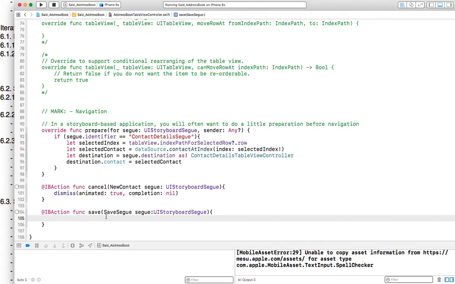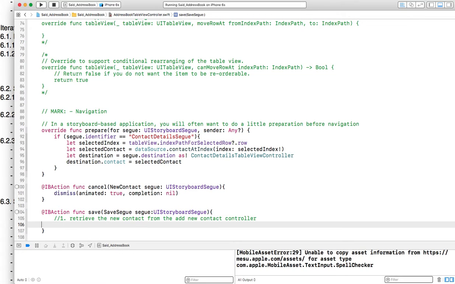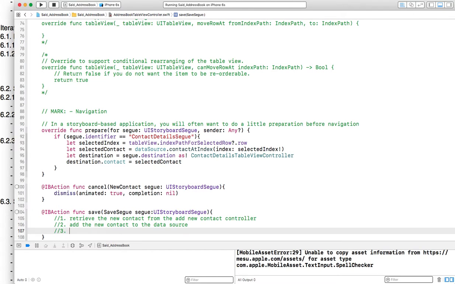So in the save segue, what I need to do is to retrieve the new contact from the add new contact controller, and then add the new contact to the data source, and then refresh the table view to update the list.